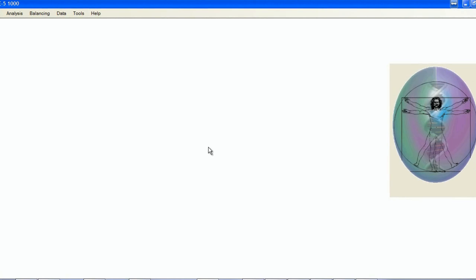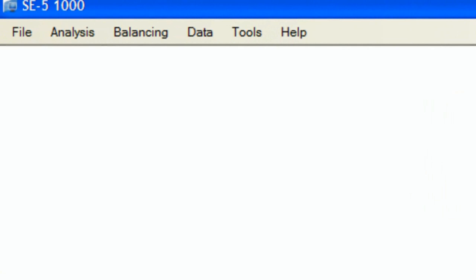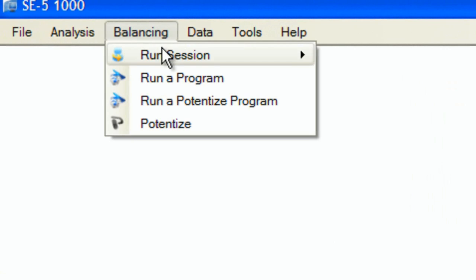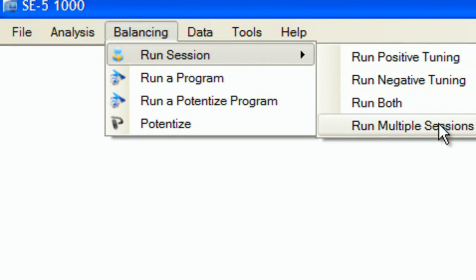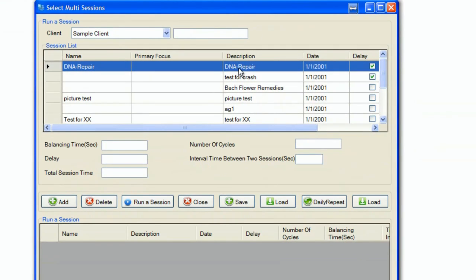Today I'd like to show you some of the new features of the SE-5 1000 software that we've been working on. The first one is when you set up to do a multi-balancing session, let's say you want to do several clients one after the other, or you could only add in several different clients.